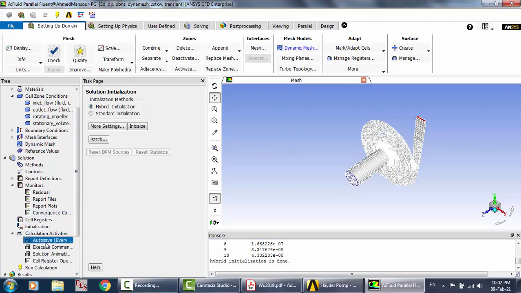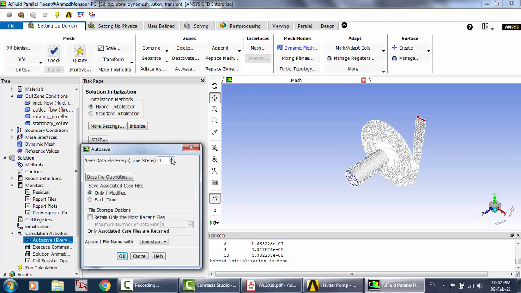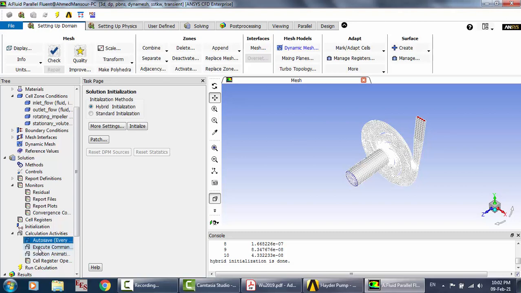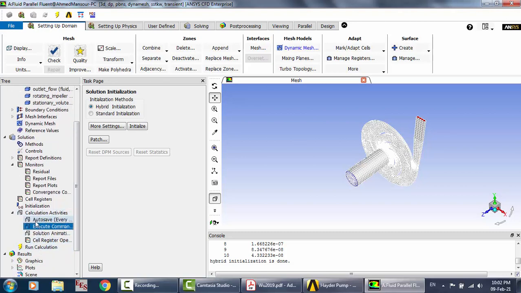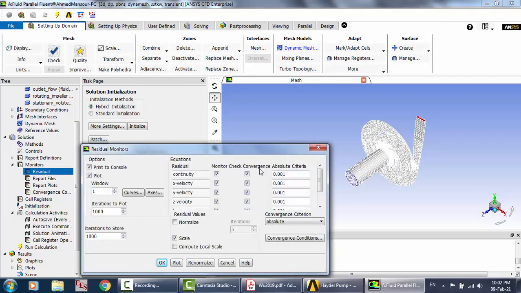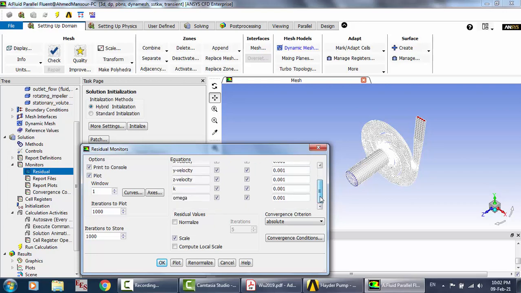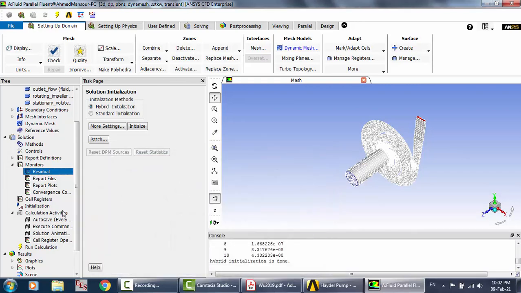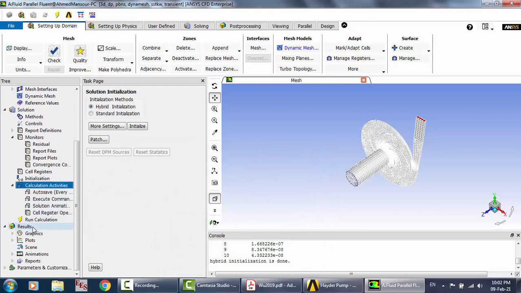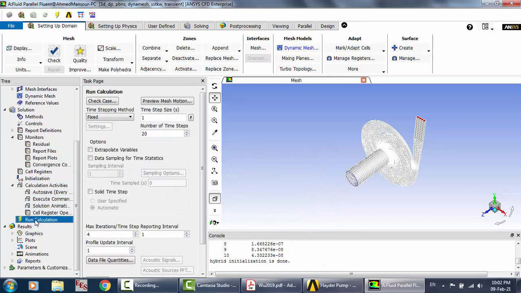And for auto save, if you wanna make an animation or save the data every specific time steps, and also for the residuals, over here, to increase the accuracy, you have to increase the zeros here, but for me, I'm not gonna change anything just because this CPU is not strong.